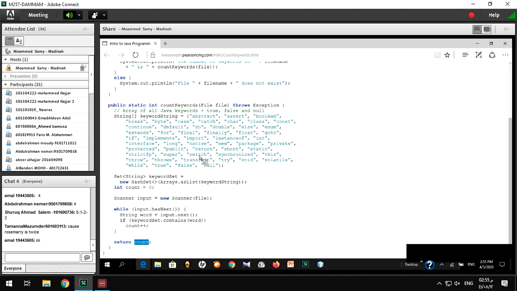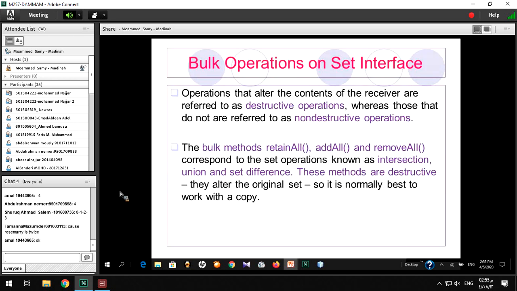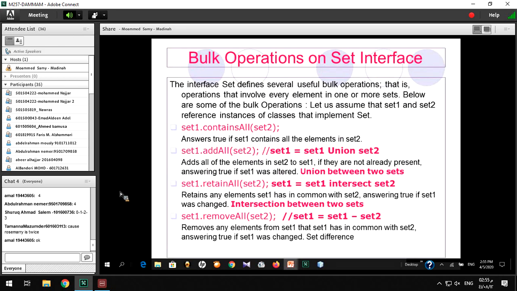All these keywords counted from this. Okay, so nice program. You can try this back. Fine. Bulk operations on set. We can do some bulk operations on the sets. Fine. Like for example, addAll, containsAll, retainAll, removeAll.